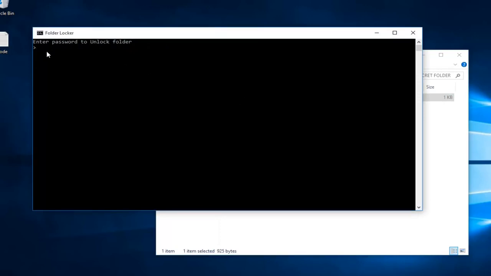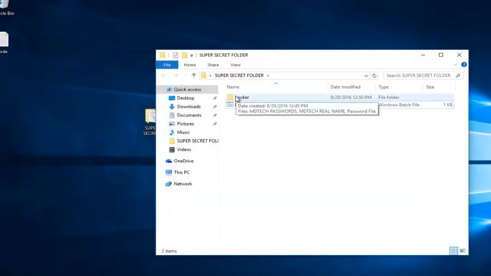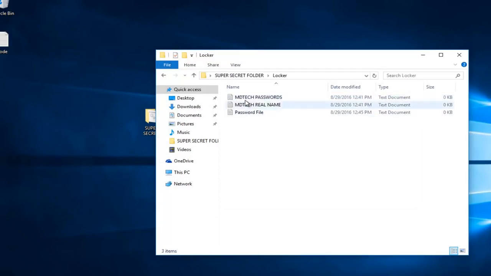At this point we have to enter the password to unlock the folder. Make sure you write your password down before you do this. You definitely do not want to lose it. So my password is actually my password in this instance. So I'm gonna click on enter. We see that our mysteriously secret folder has just been unlocked. We have all of our hidden files away in there.